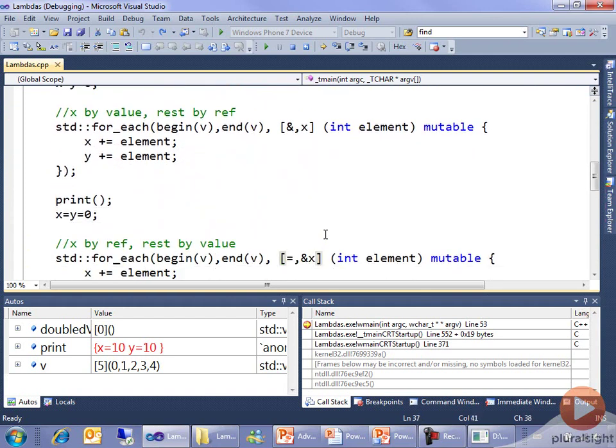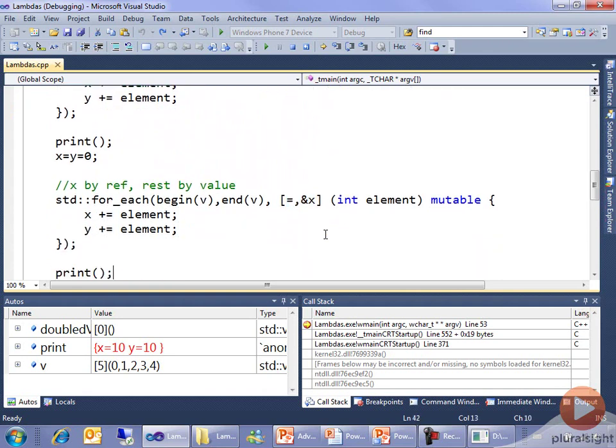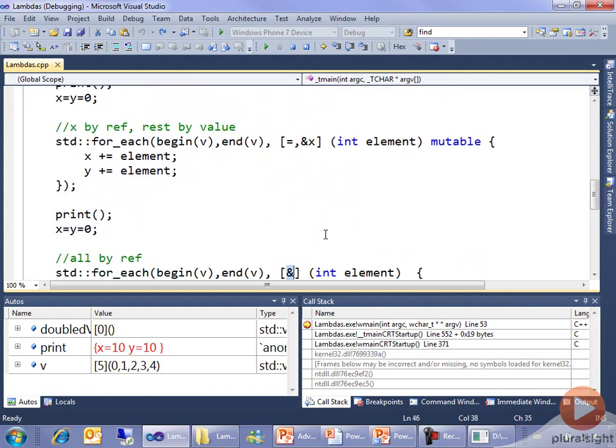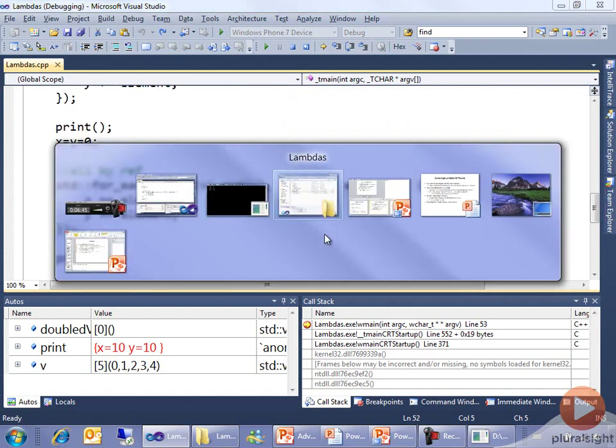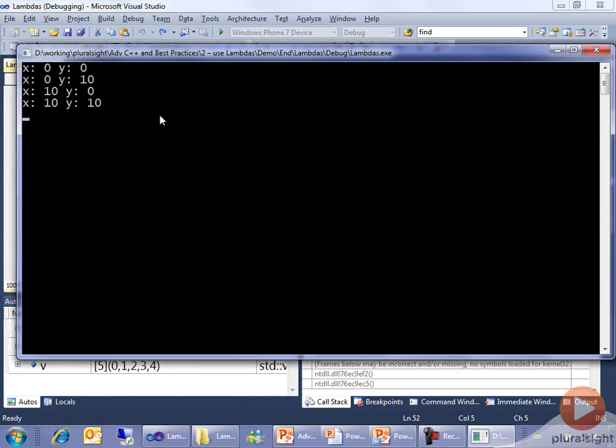Then in this one, everything by value except for x, which is by reference. So this is the other way around. I'd expect y to stay as 0 and x to come out as 10. And then finally, down here, all by reference. In other words, both x and y by reference. So if we look at the output, no great surprises.